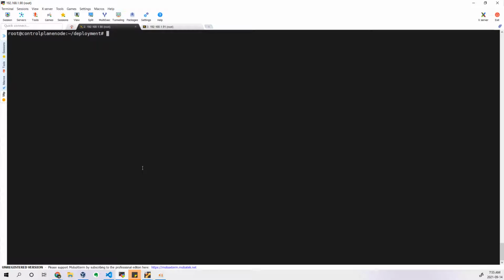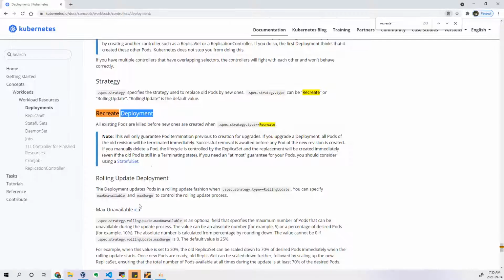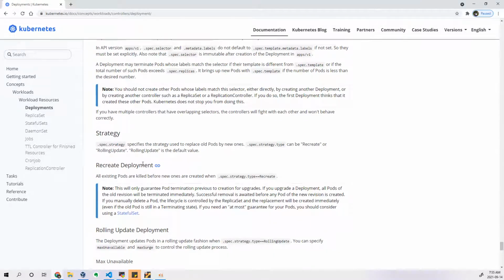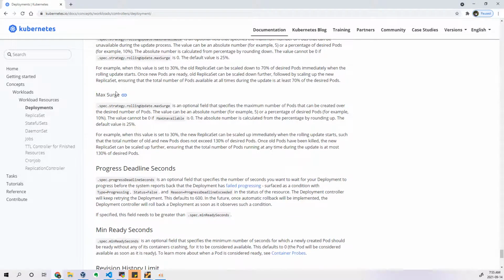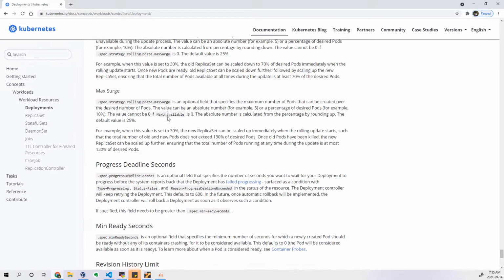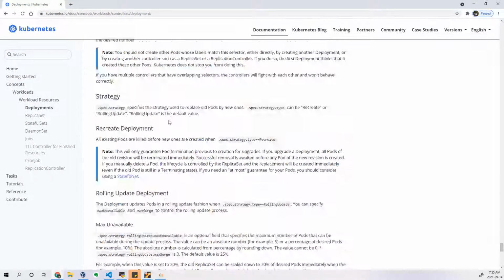Nothing else. If you read the documentation, it will give more description, detailed point-to-point information. Whatever has been spoken here about each and every point is written in the documentation: the recreate deployment, how it is applied, the rolling update, what is maxUnavailable and maxSurge. This is how it is.